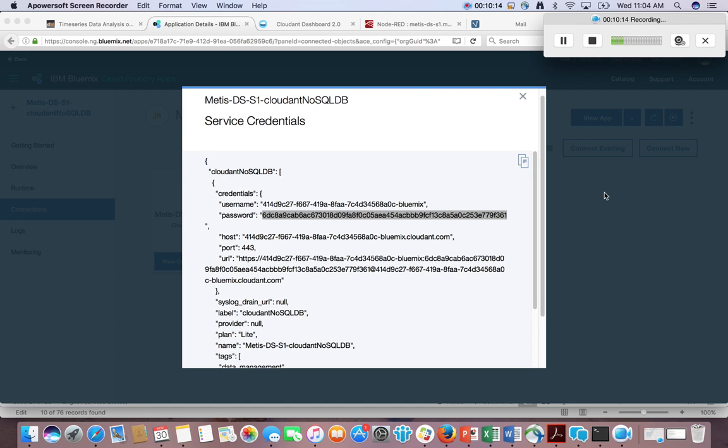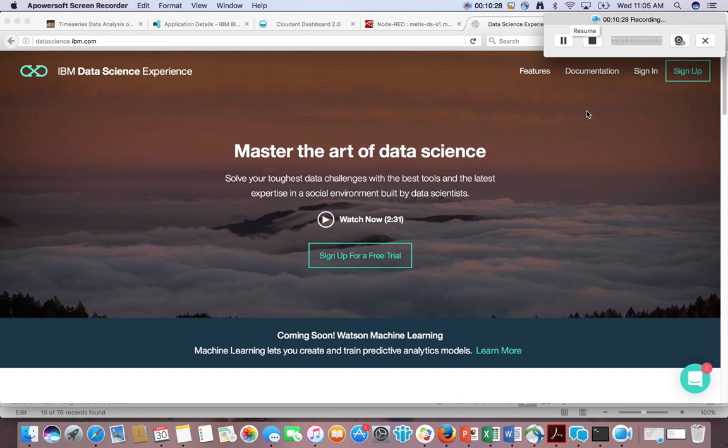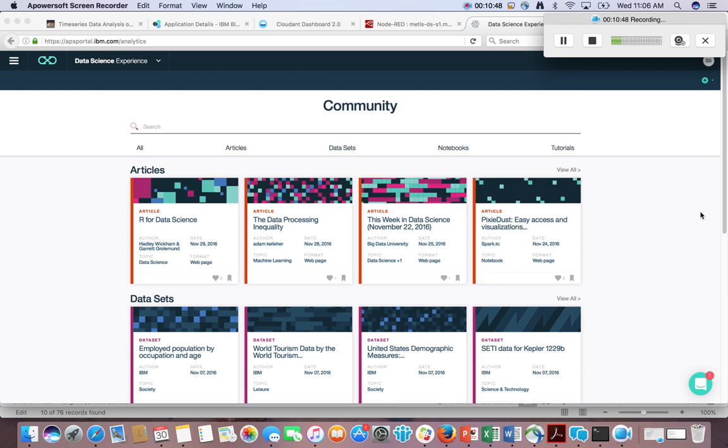We will keep this page open simply because for creating the Cloudant connection using Notebook, we would require to look up the username, password, and the host name again. You need to create an account in IBM Data Science Experience. The URL is datascience.ibm.com, and you can log in to the Data Science Experience. Once you log in, it will take you to this dashboard where it has a lot of contents regarding datasets, notebooks, tutorials, etc.